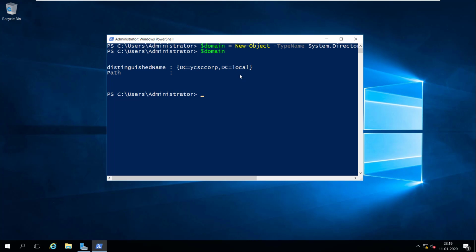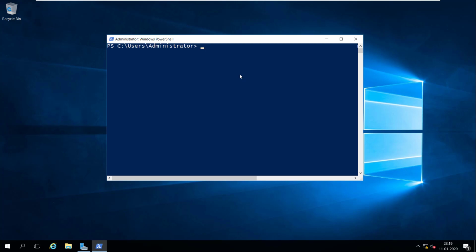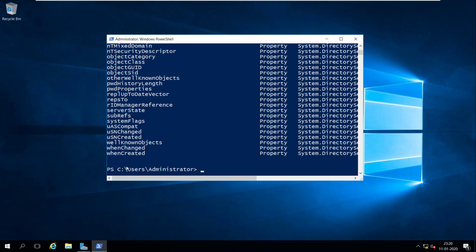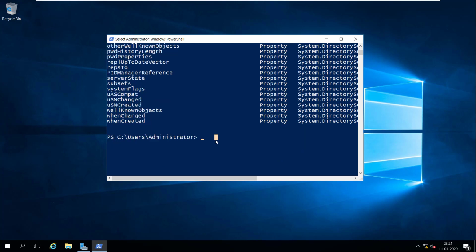And if you want to see the properties of this domain, there are two ways. First is by using the Get-Member commandlet. So first I'll write $domain and then I'll pipe the output to the Get-Member commandlet. And you can see that it has listed down all properties that are available for this particular object. And now if you want to see the value of any of these properties, all you have to do is write $domain dot property name. And in this case, let's pass distinguishedName and it will print the value of the property.